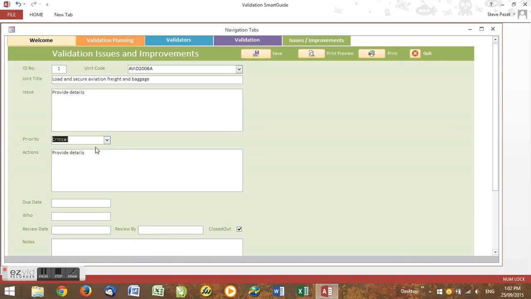Allocate its criticality, is it critical, high or low, and you would obviously allocate a date to be done by based on this criticality. Then put the actions that are going to be undertaken, and then just work through the boxes. And when it's signed off, there's a sign off box to show it's signed off. And there you have it.